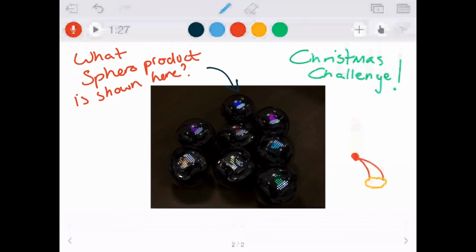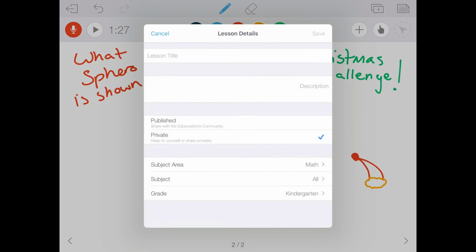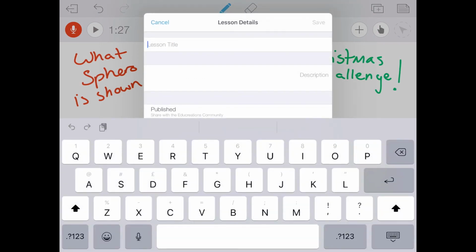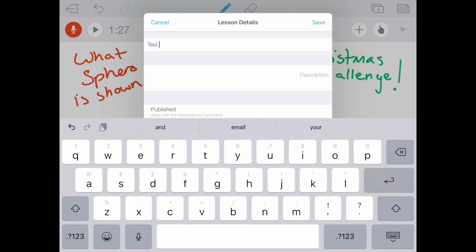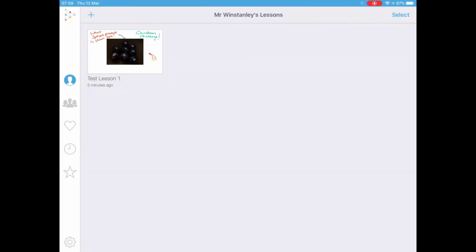To save your video, press the backwards arrow in the top left hand corner. You will be asked to save as a draft, a finished video or discard it. You can only save one draft on the free version, so click finished video. It will ask you to add a lesson title and any description you might want. Then press save. Your lesson will then appear in your home page.